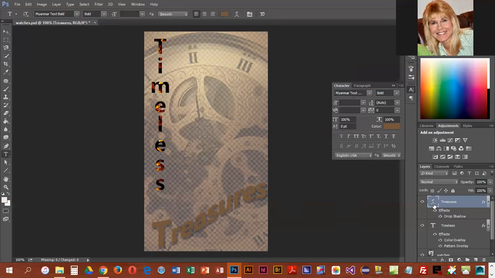Now we are going to also do a blend mode on this layer, and that will blend it with that background. I want you to find a blend mode that you like. Okay, and then we're pretty much done with our Treasure layer. We still are going to do something else with Timeless.